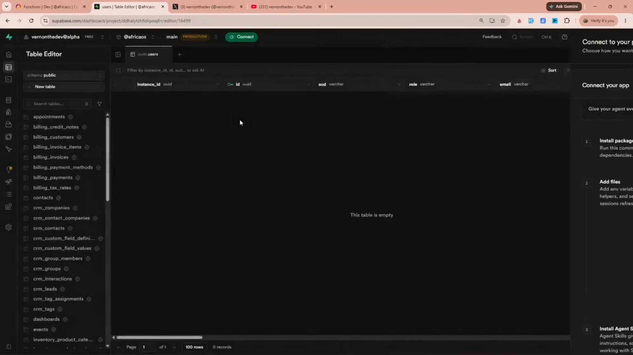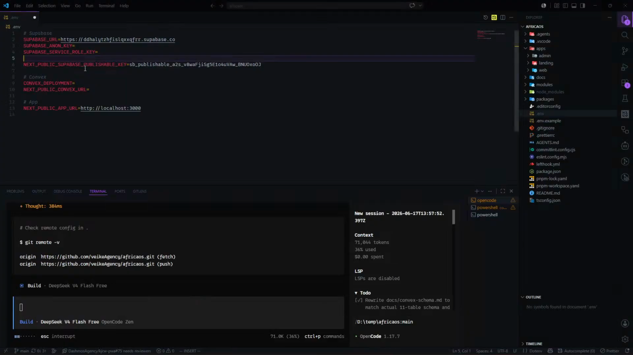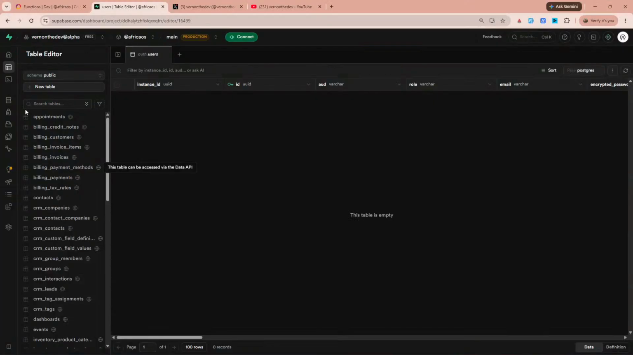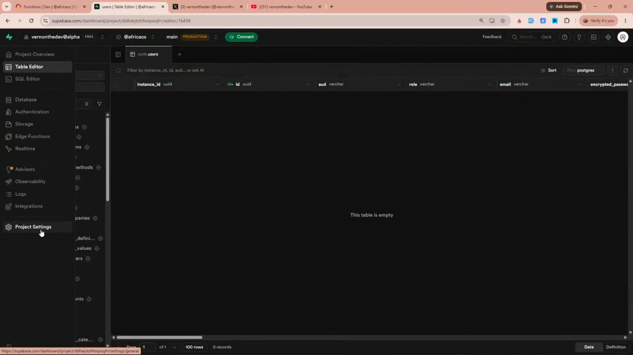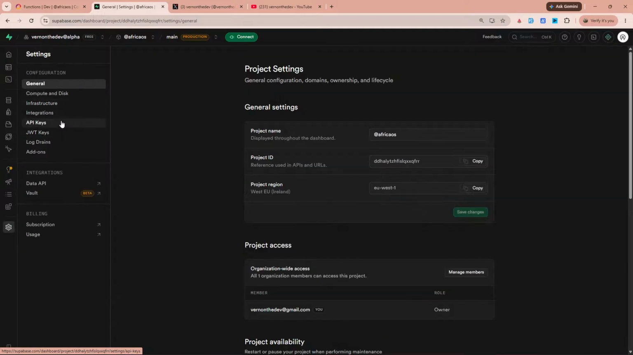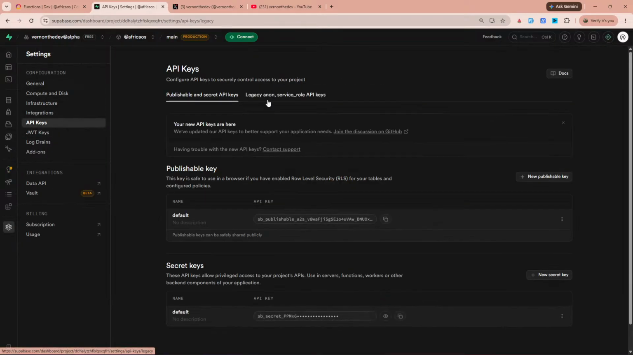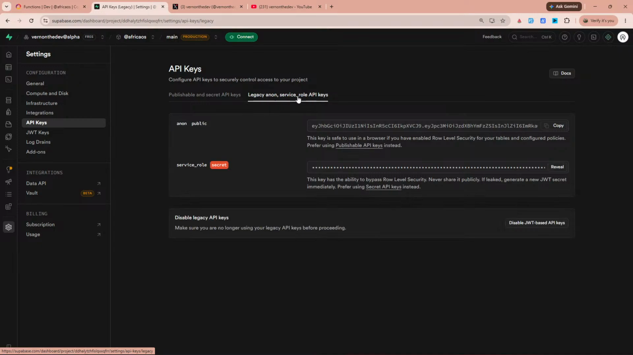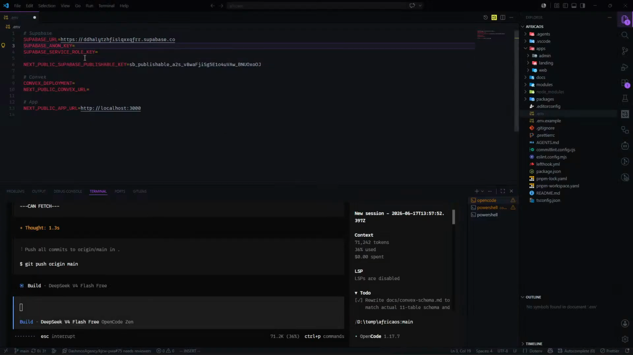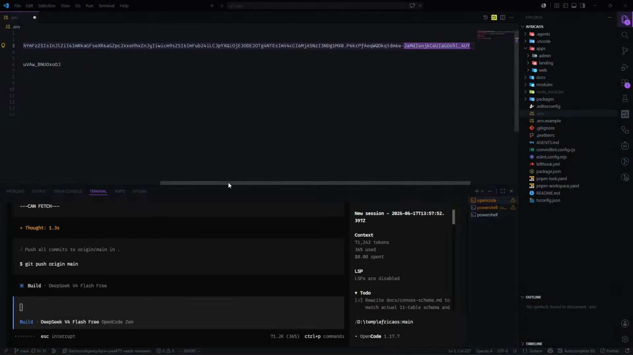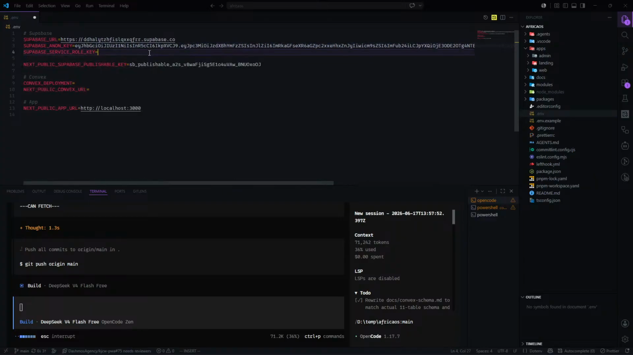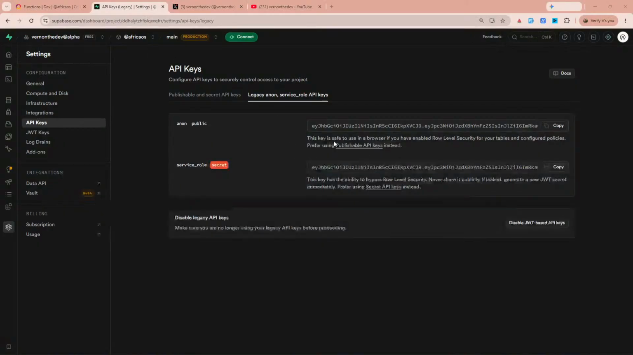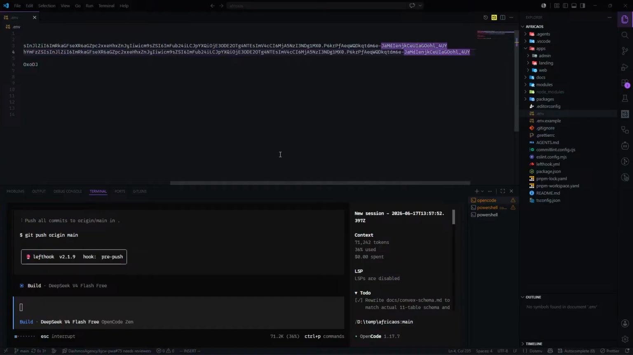Then we have to go and set up the anon keys and the service role keys. So to do that, we go to our project settings, and then we go to API keys, and then we go to legacy anon or service role API keys. So we copy the anon key and we paste it here. Then we can go to the service role and paste it here.